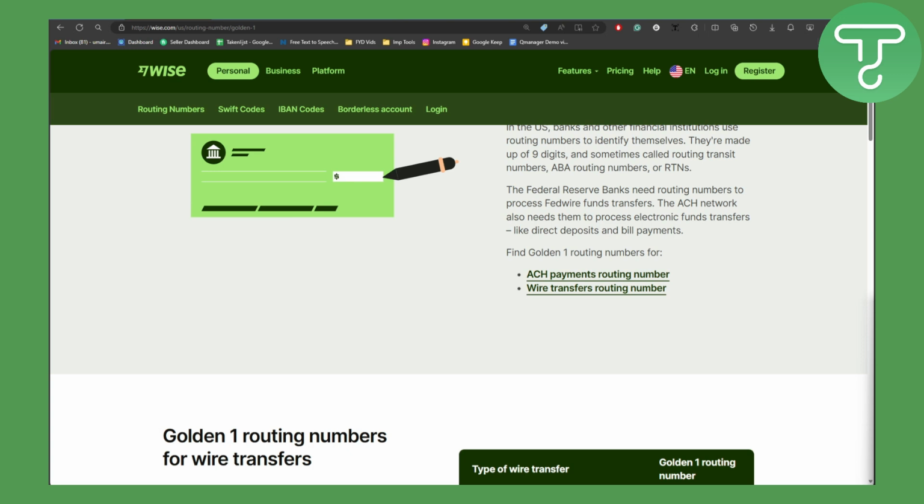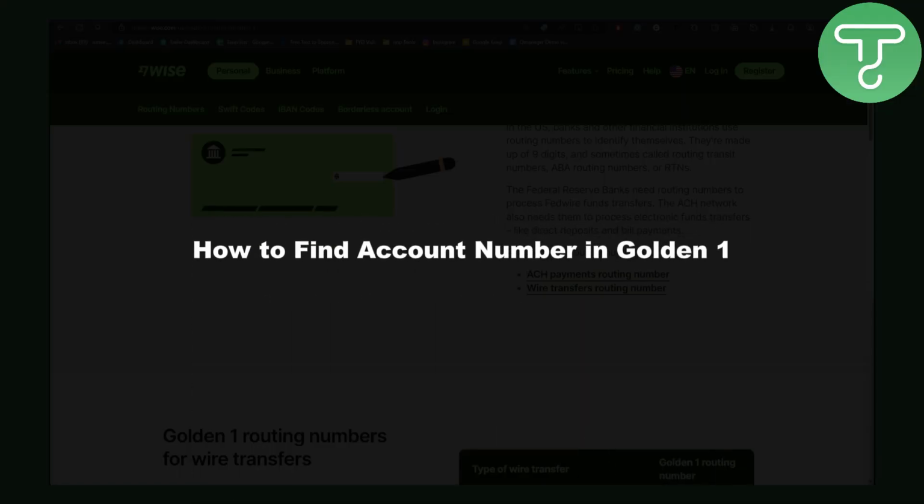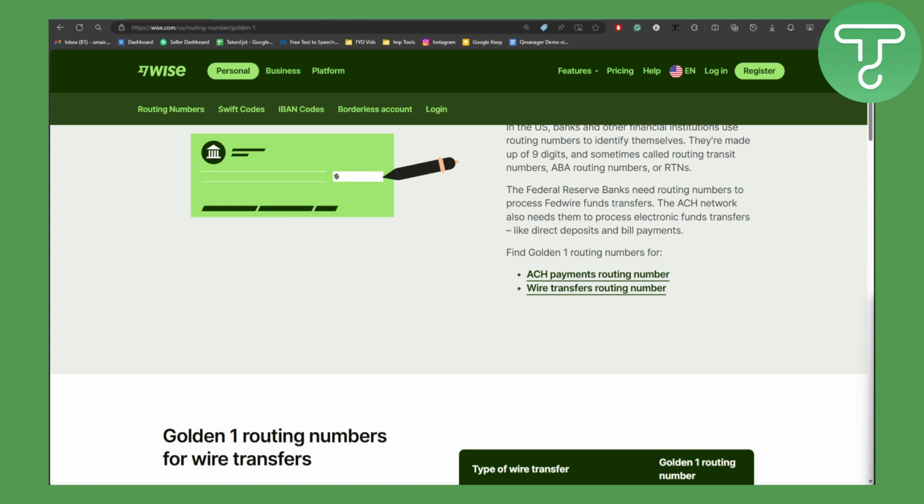In this one we will be discussing how to find account number in Golden One. So this is going to be a step-by-step tutorial.